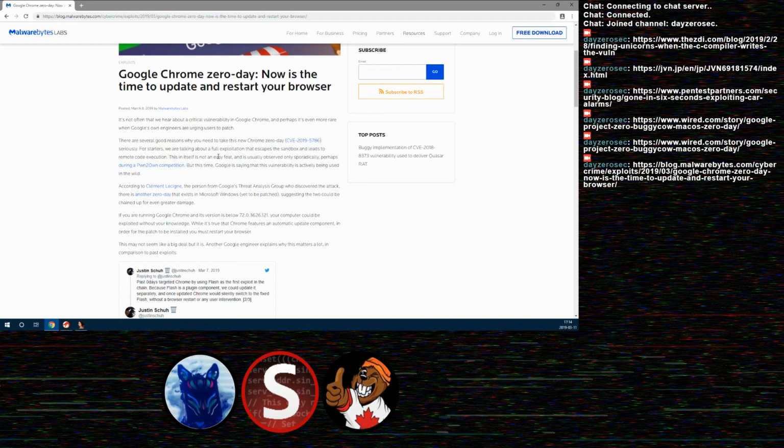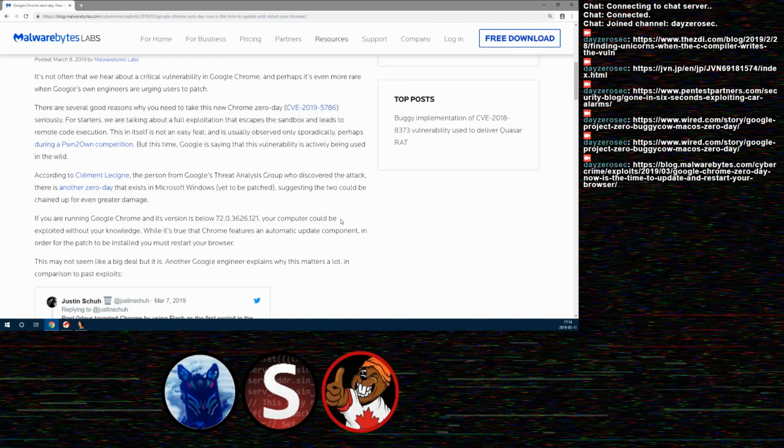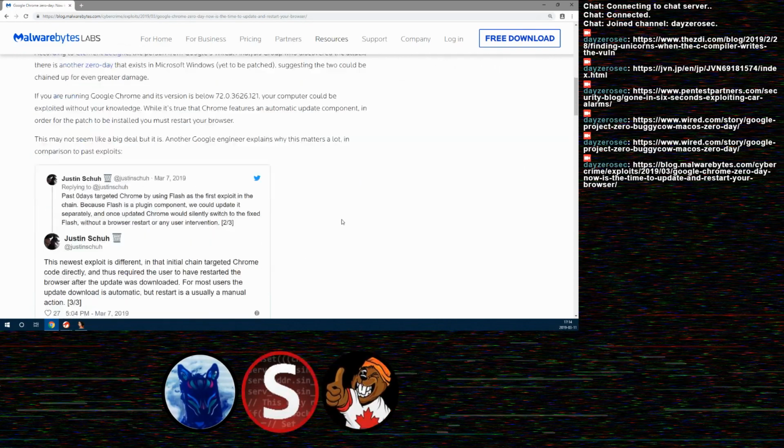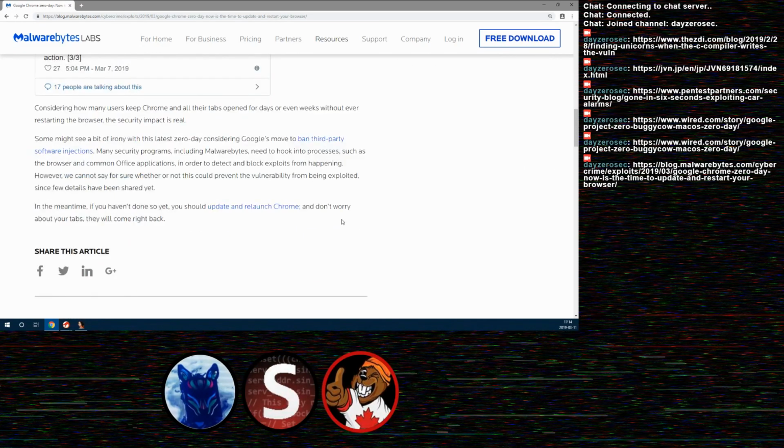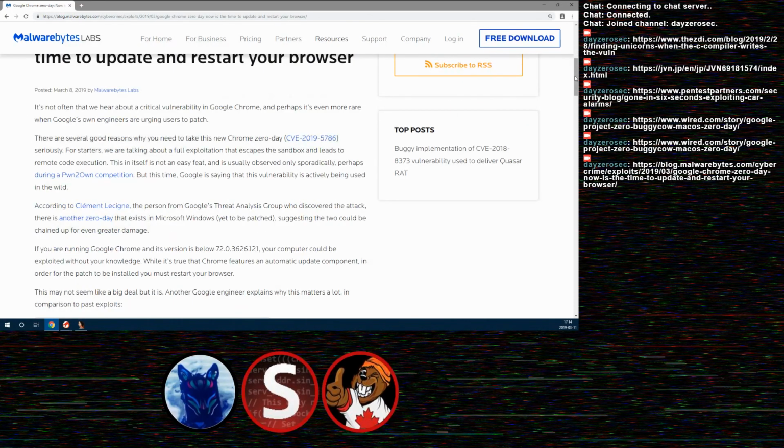Yeah, and I think the interesting part that's kind of hidden in the details is that it escapes the sandbox too. It escapes the sandbox, and they also mention there's another 0 day that exists in Microsoft Windows that's yet to be patched, at least at the time of writing. I think that is really interesting. There's two, this is a full exploit chain 0 day in the wild.